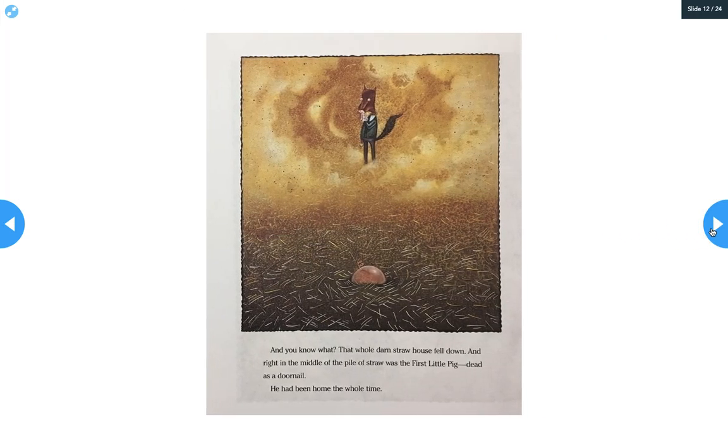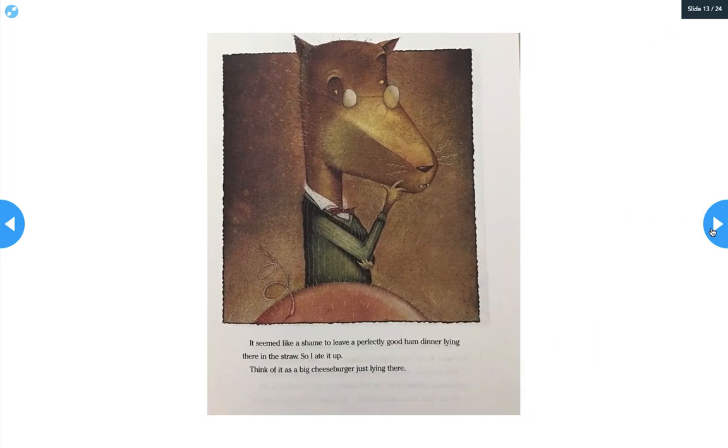And you know what? That whole darn straw house fell down. And right in the middle of the pile of straw was the first little pig, dead as a doornail. He had been home the whole time. It seemed like a shame to leave a perfectly good ham dinner lying there in the straw, so I ate it up. Think of it as a big cheeseburger just lying there.